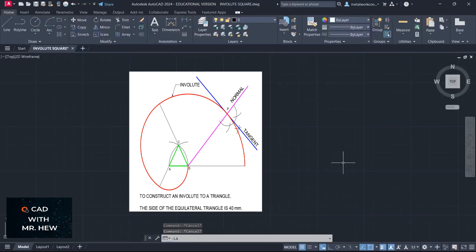In the previous video, we looked at the involute of a square construction. In today's video, we're looking at the involute of a triangle. So the first thing we're going to do is draw our triangle. The size of the triangle for today's class will be 40 millimeters.